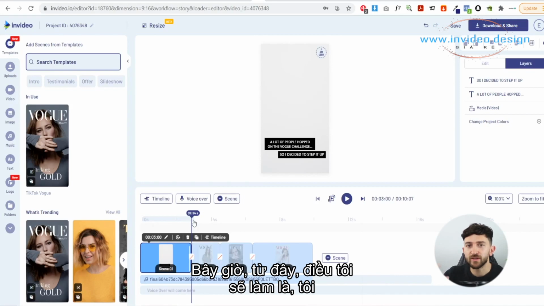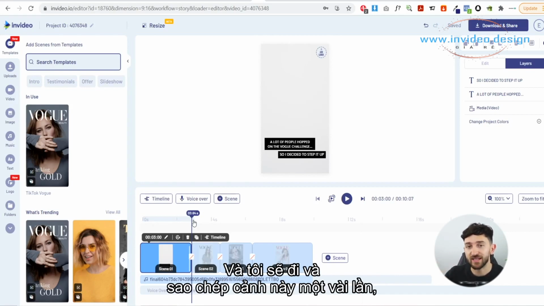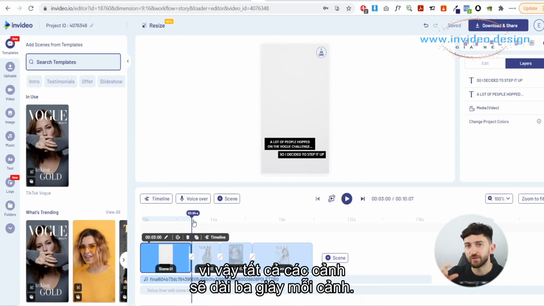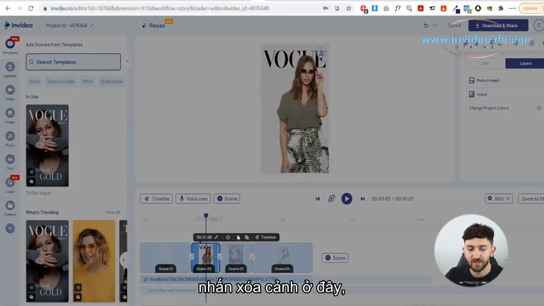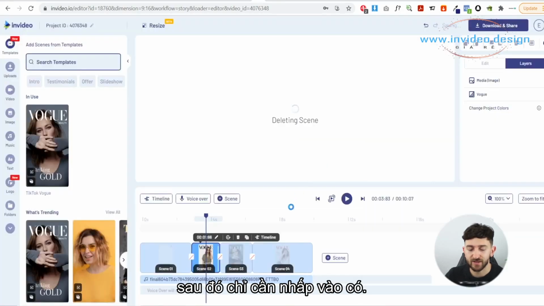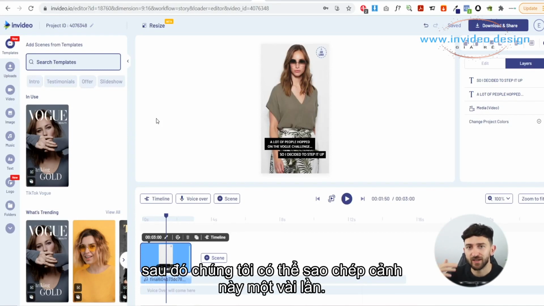Now from here, I'm going to delete all of the other scenes in this template, and then duplicate this scene a few times, so that all of the scenes will be 3 seconds each. In order to delete a scene, just click on the scene, hit delete scene over here, and then click yes. So now I've deleted all of the scenes. We are left with this single scene that we can edit, and then we can duplicate it a few times.